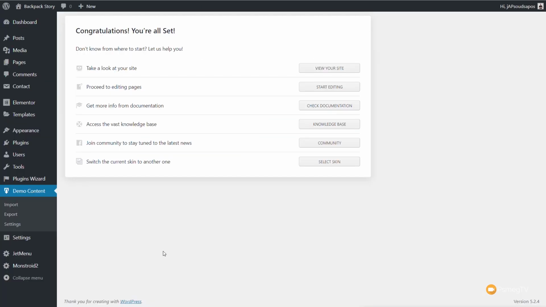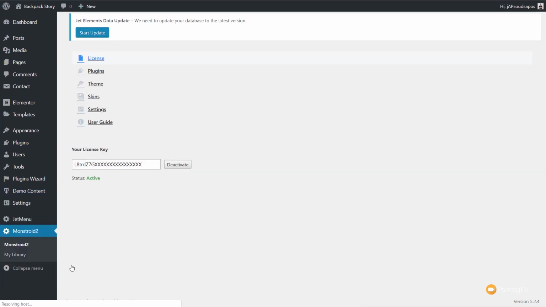Now, alongside this wizard where we set everything up, we have some additional options as part of the Monstroid 2 theme inside the dashboard. If we take a look on the left-hand side, you can see we've got Monstroid 2. We click on the first entry inside there. That'll take us over now so we can take a look at various different sections. So we can see we've got an update. We'll take a look at that in a moment.